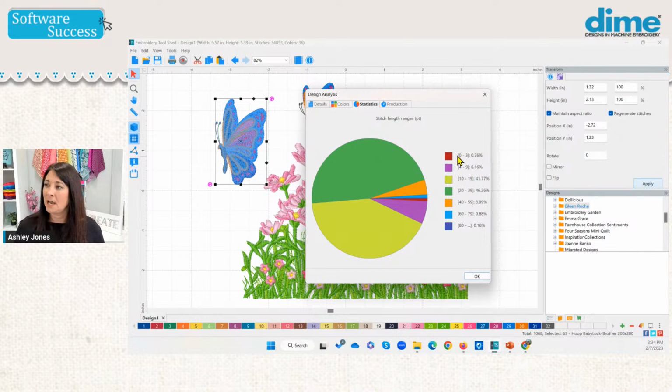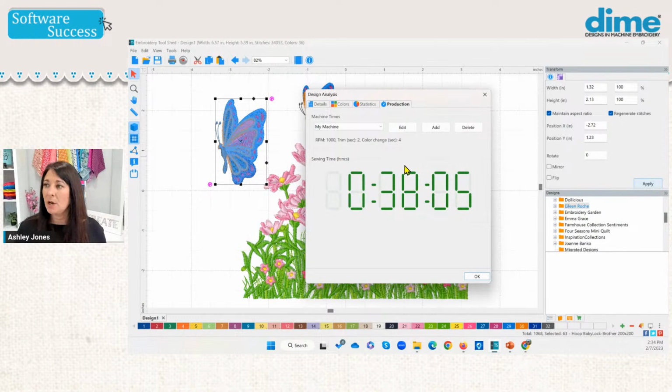And then the statistics, these are just showing you the stitch length range, like the average in this pie chart, and then the production. So the production is how long is this going to take me to stitch out? So it comes up as a generic option, which is 600 stitches per minute. Takes your machine roughly 2 seconds to do a trim, and if you're really quick, 4 seconds to do a color change. So you can actually add your own machine.